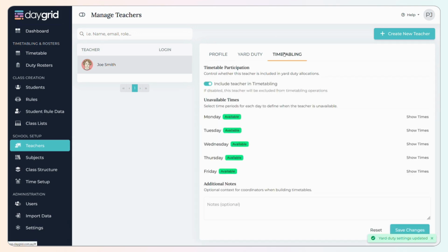For timetabling, because it's a bit more involved, there's a bit more granularity in terms of what you can actually customize here. Again, by default, every teacher will be set up to be automatically available all of the time and to include them in timetabling. But again, you can just go through and change that for the anomalies or the outliers that need to have their availability changed. So again, if you want to just completely remove them from timetabling, just turn this setting off.